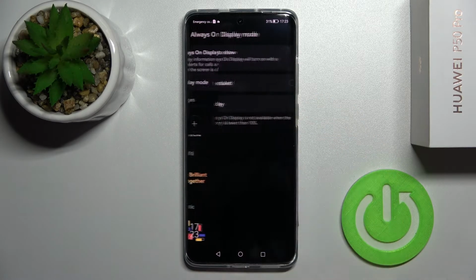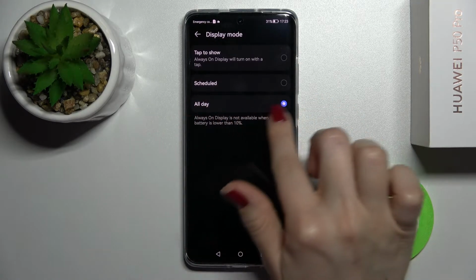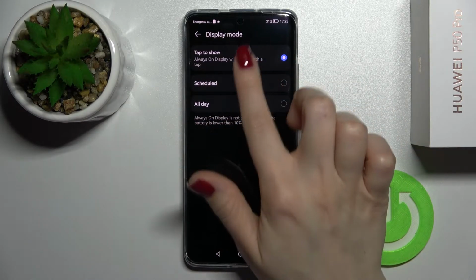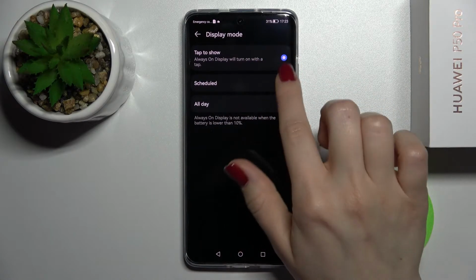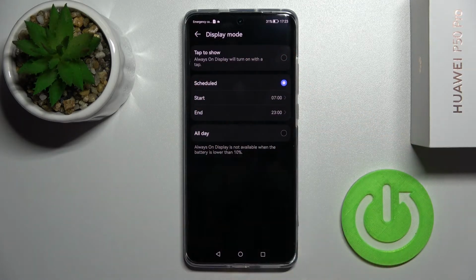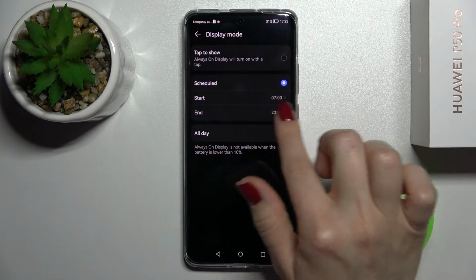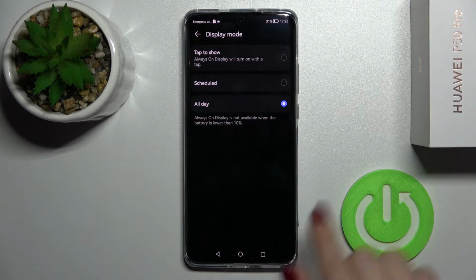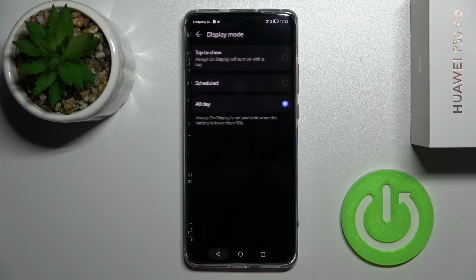Here tap on the home screen and wallpaper, and here you'll see the always on display section. Here, as you can see, we got the display mode. We can change that to show the always on display only when we tap or hold our screen, or just by schedule. So we can set the start and the end time, or to show the always on display, we'll say stay with it all day.